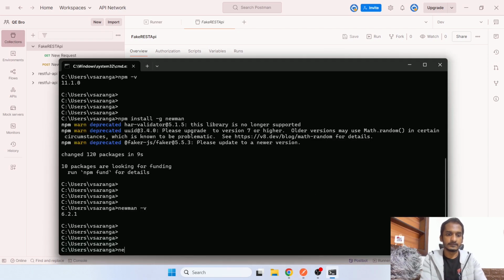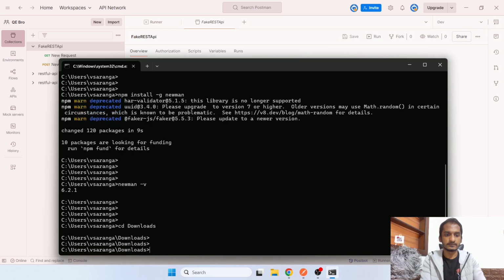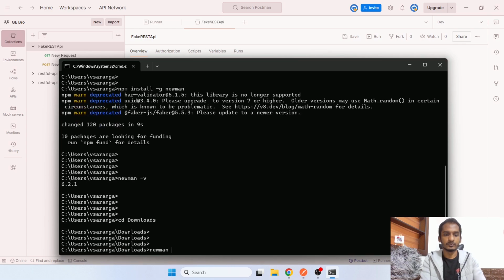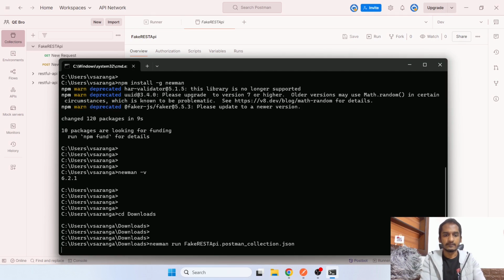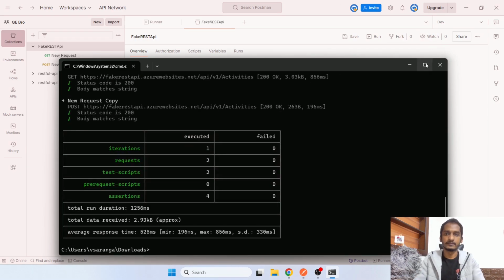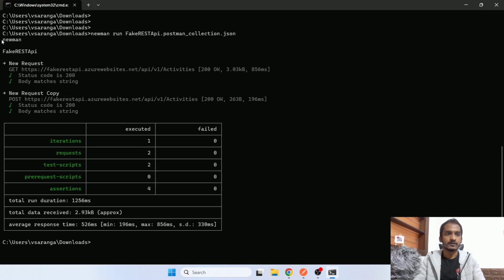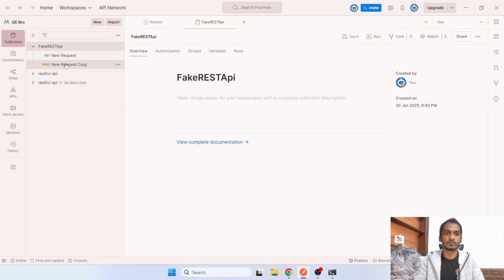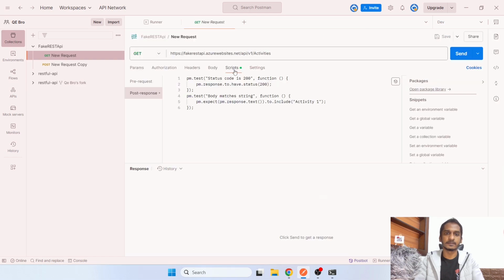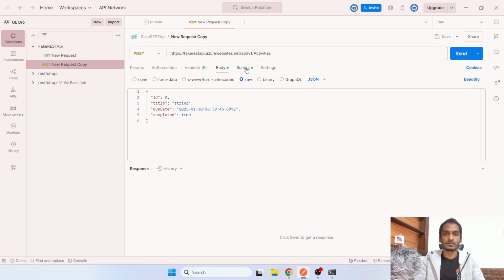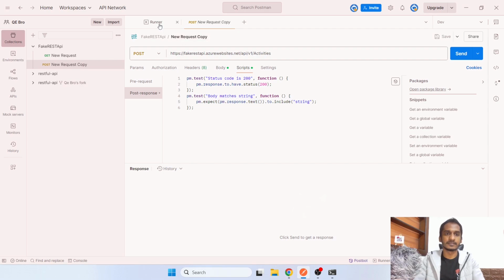So let's first go to the downloads. Okay, and then I will use newman run, and then the JSON collection. Then I will hit enter. Now you will see, okay, you can see the fake REST API, the collection name is there. And if you check here, we had two requests, one GET request and one POST request, and each request had two test cases. This is the same collection which I used last week.